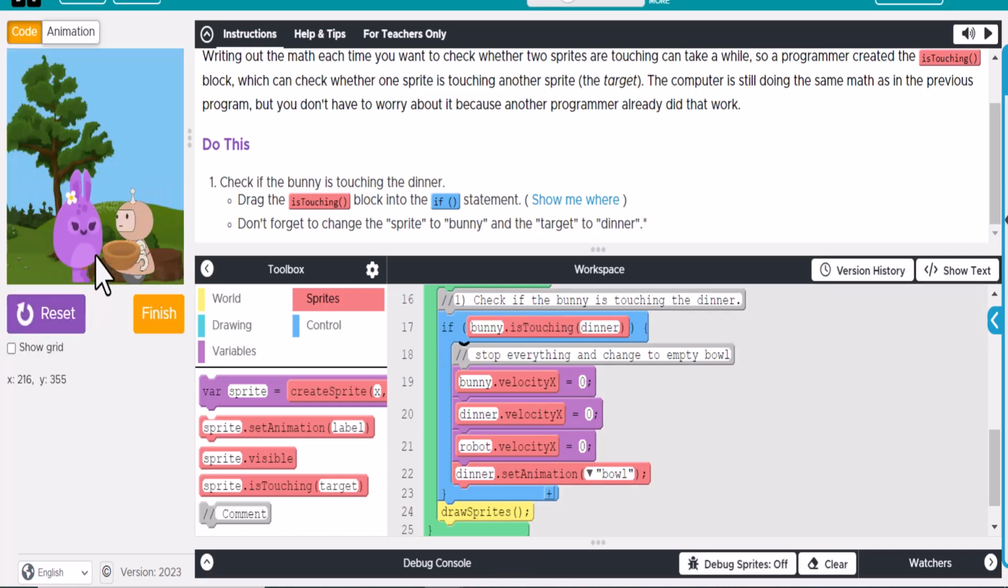So now when it touches it, look at what happens. We can actually go through this. And it says if bunny, the bunny here, is touching the dinner, so that was the dinner, we're going to change the bunny's velocity to 0, the dinner's velocity to 0, the robot's velocity to 0, so everything's going to stop and they're not going to move anymore. And then we're going to change the dinner's animation to bowl. And so now that food that was in there is gone. We can kind of watch that again here. See how there's food in here, they touch, and then it disappears. So that's what happens in that if statement. Okay, if this occurs, this is what's going to happen. Okay, so let's move on to 4 here of skill building.